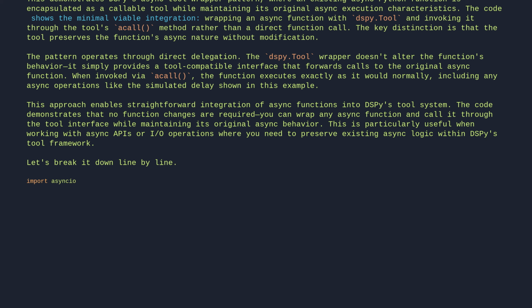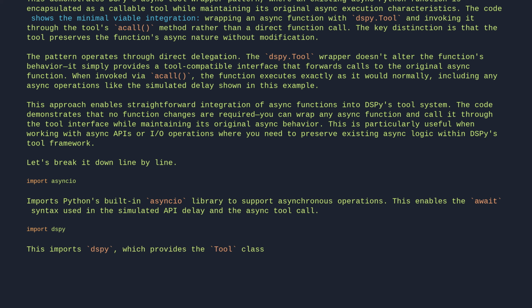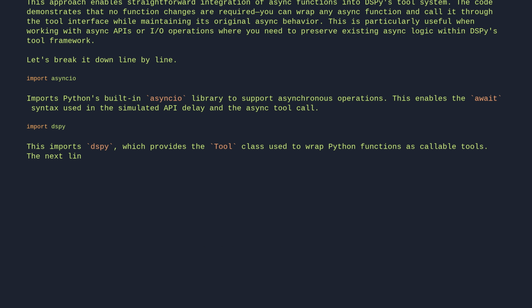Import asyncio. Imports Python's built-in asyncio library to support asynchronous operations. This enables the await syntax used in the simulated API delay and the async tool call. Import dspy. This imports dspy, which provides the tool class used to wrap Python functions as callable tools. The next lines will use it to create a tool from our async weather function.